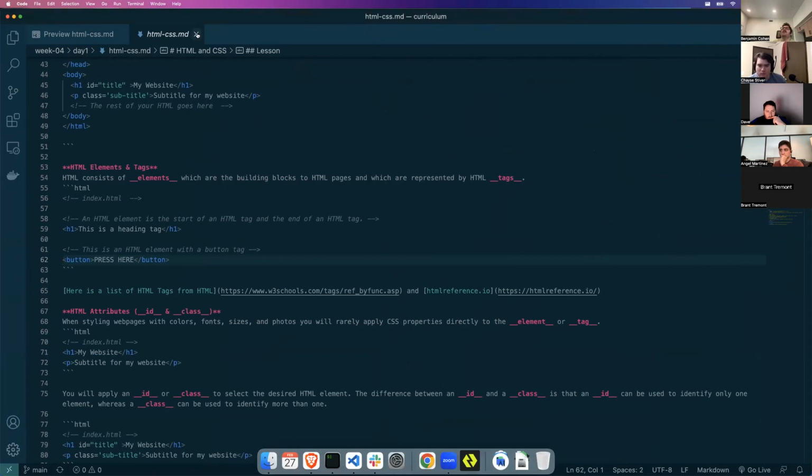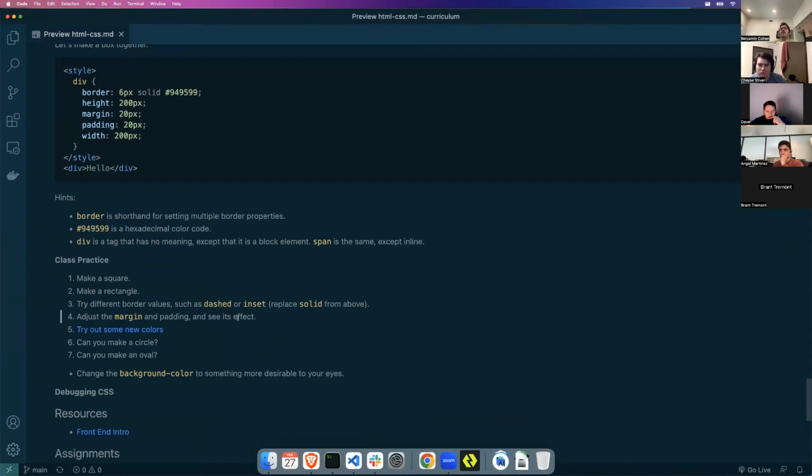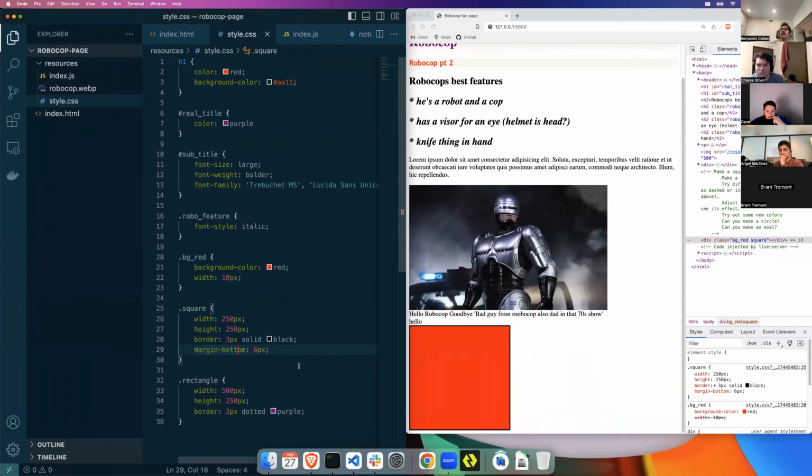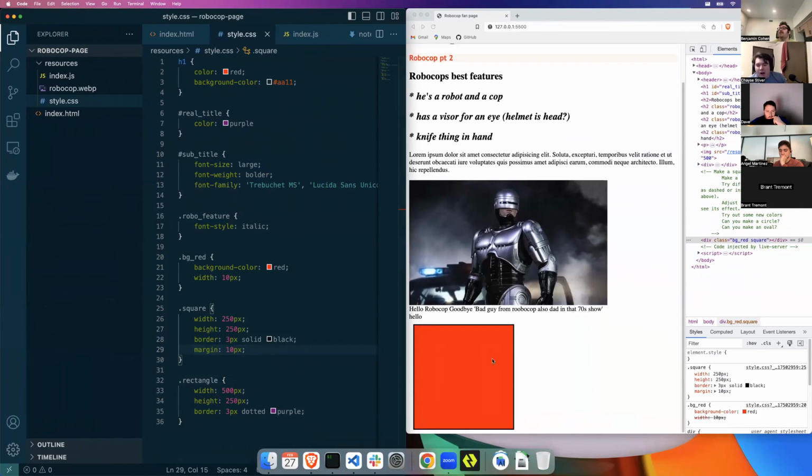Just going back here, I want to see if there's anything we didn't touch on. Oh, right. Yeah, we were in the middle of doing these things. We tried different border values. We could adjust the margin some more. We've done that a little, but if I want to say, well, my square actually, for instance, if I didn't say margin bottom, but I just said margin, let's give it like 10 pixels. You'll notice it actually means it for all directions. So there's a 10 pixel margin all around, not noticeable on the right, but you can notice it on the top, left, and bottom.